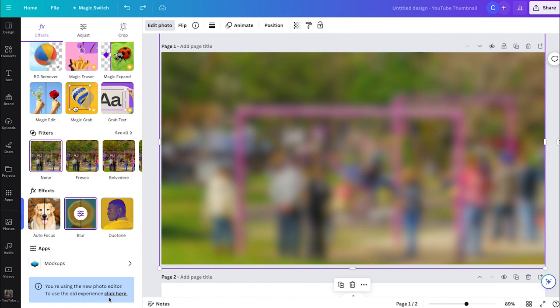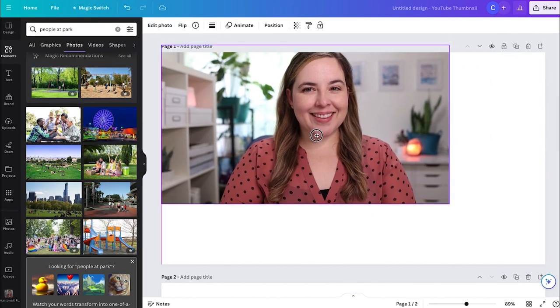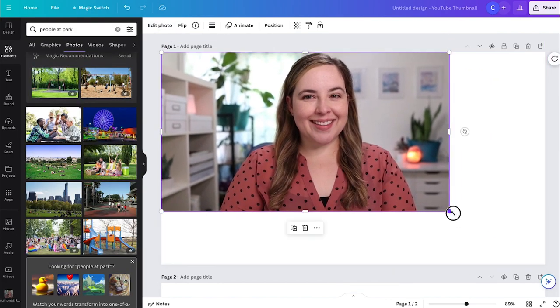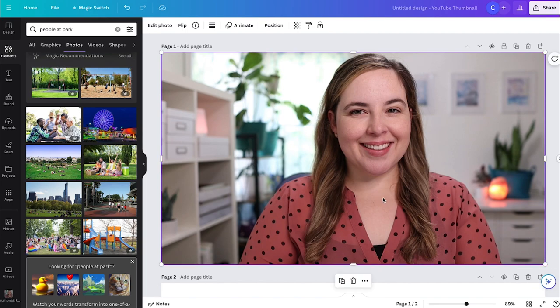And I have a tutorial on how to use the old version. So down here, you'll see that they have an option to go back to the old experience if you don't like the new editor, or you have something you want to do the old way. You can still do some of the old hacks from the old version, like doing a foreground picture and cutting yourself out and blurring the background.